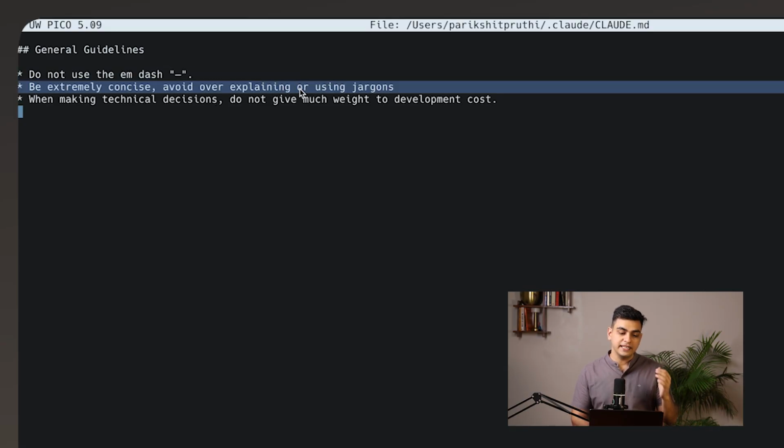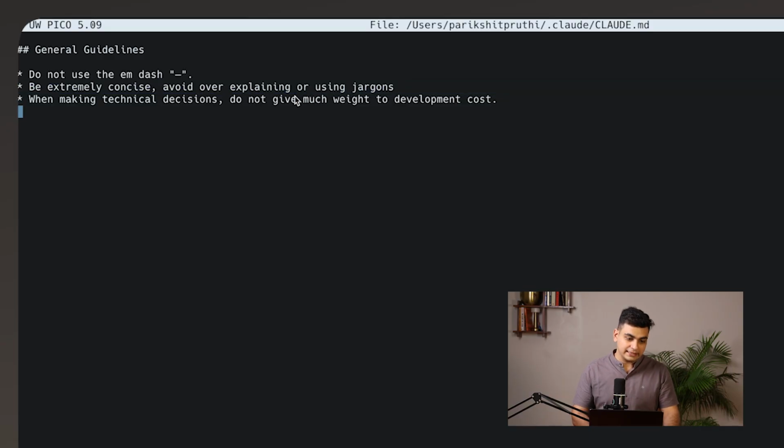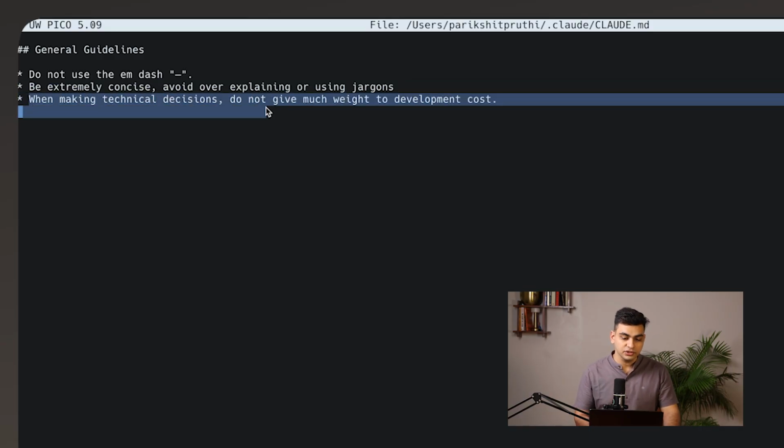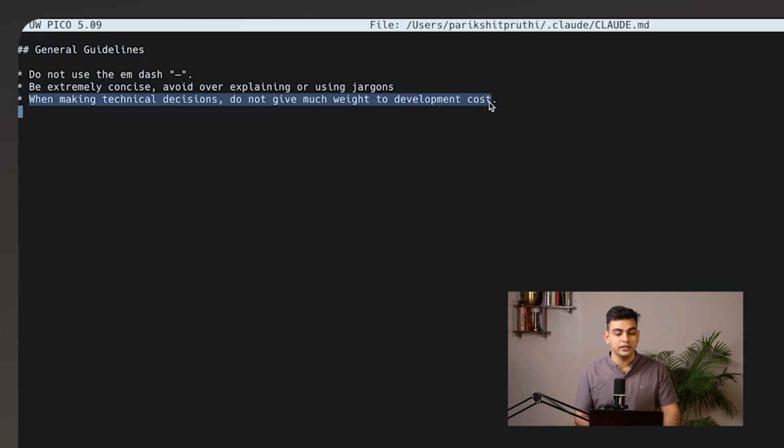The second one is be extremely concise, avoid over explaining or using jargon. Now, this is also one of the problems that at times I'm not able to understand what it means. So I want it to be concise and simple to understand. And the third one, which is interesting, is when making technical decisions, do not give much weight to development cost.